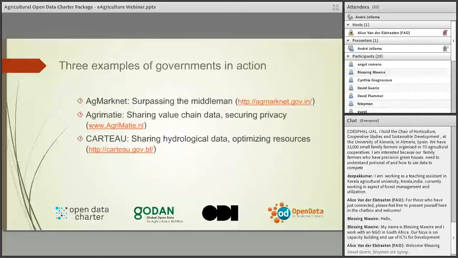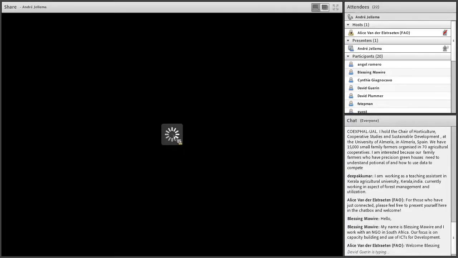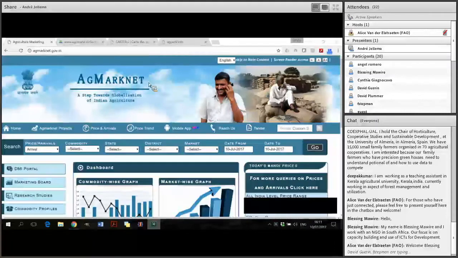So this is a lot of theory. So I'd like to share three examples. And at the forum, you'll find more examples of governments that actually use their data to realize policy objectives. So meanwhile, I'll move to the internet. So this is the AgMagnet portal from the Indian government. And I always like to refer to this one, not because the portal itself is very fancy, but the story behind it is very interesting.